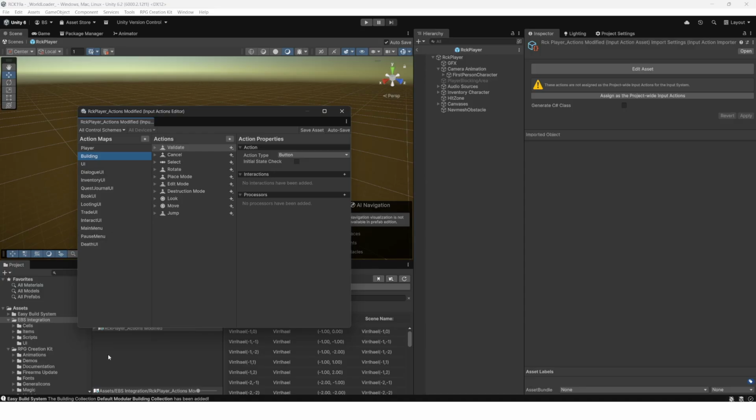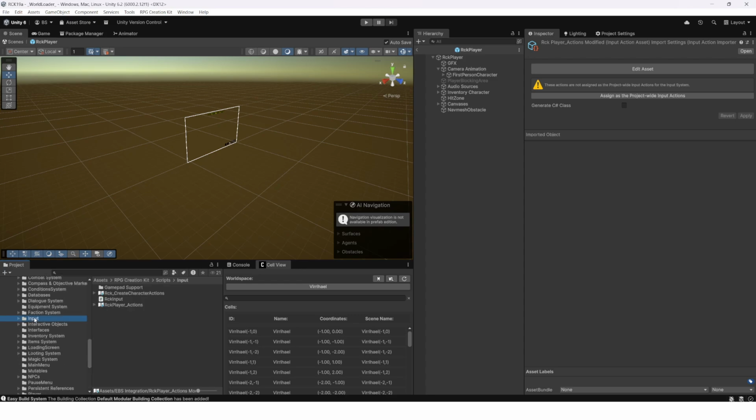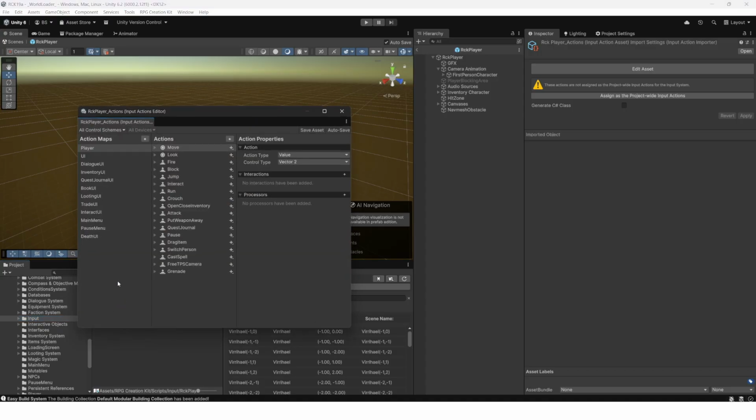We're in the modified copy, and you can just right click on the building action map and go to copy, and then we'll close out of that, and we'll go back to the input, which is here under input, and we'll go into the RCK player actions. So now on the action maps, I can paste the building action map. Now that's already set up.